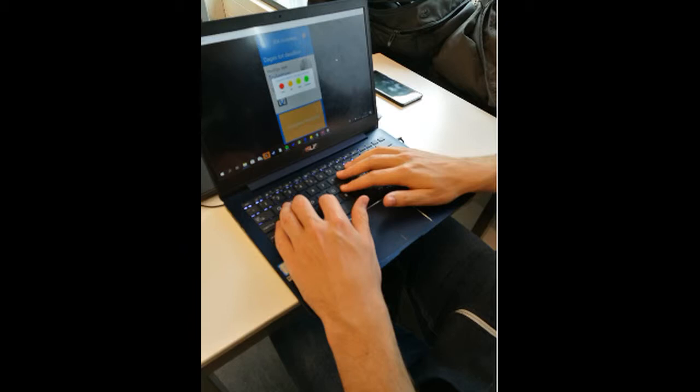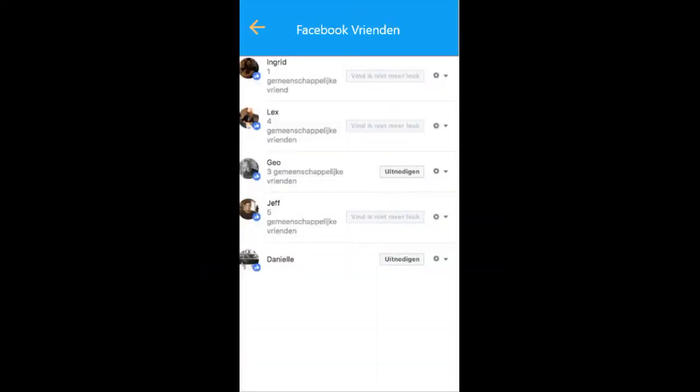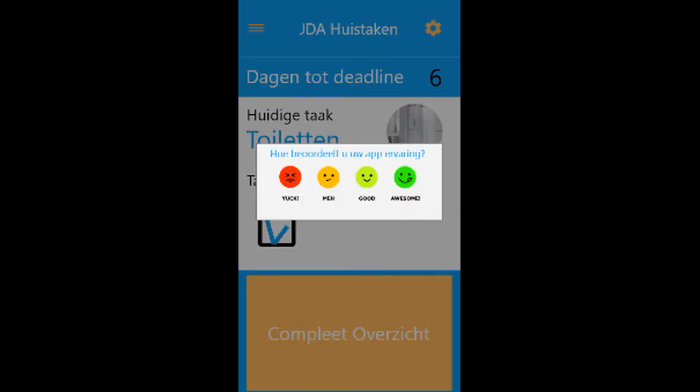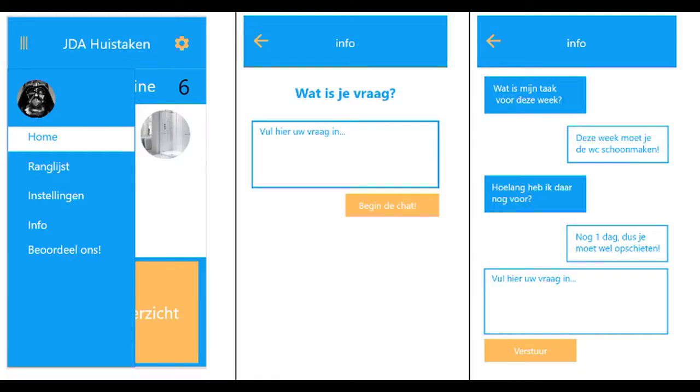To test this, I asked another mobile designer to perform certain tasks. The results were valuable, and because of them, I could improve the implementation of Facebook. It was also clear that the rating system was not really working and that it had to be improved visually. The third test was an A/B test where I compared two different ways of implementing a chatbot.